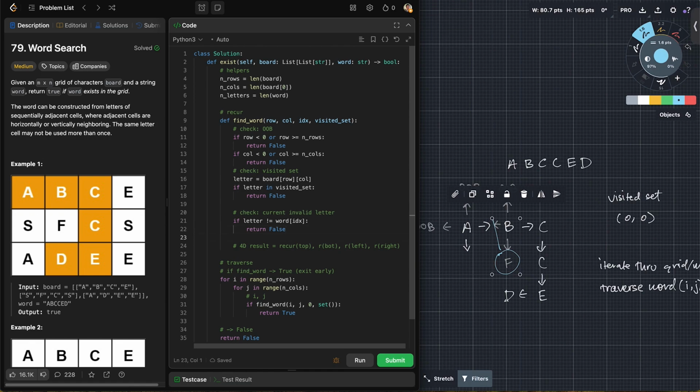Okay, now, there's two ways to do visited here. One way is we can do that backtracking. We can add to visited set. We can take it out. I don't know if that's necessary here, but we can do it. It might be an optimization. We can do that later.